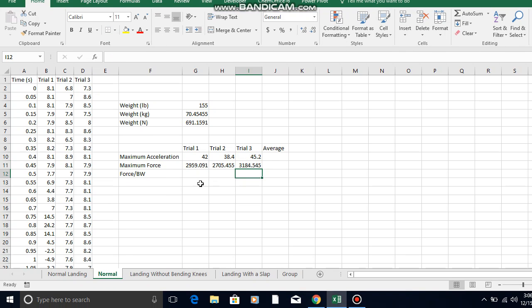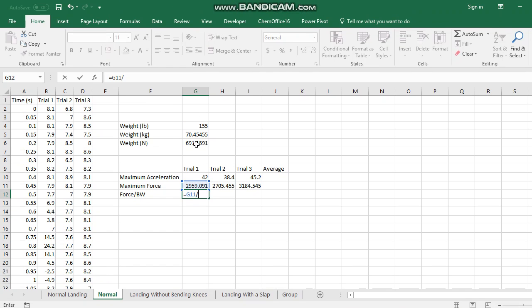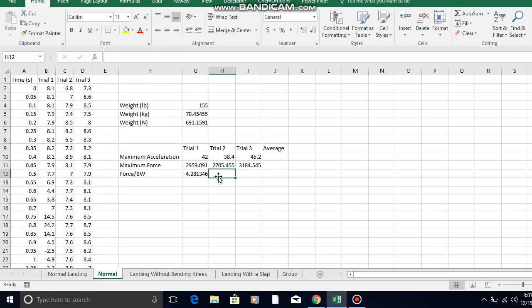Okay, now that you've done that, you're going to calculate your force relative to body weight. So you're going to press the equal sign again, and we're going to use cell references, and you're going to do your maximum force, which you just calculated, divided by your weight in newtons. So do this for each one.